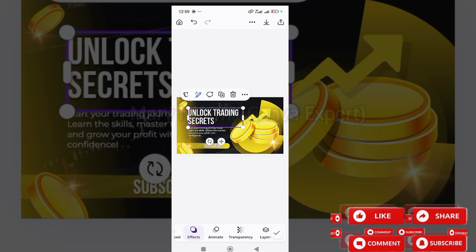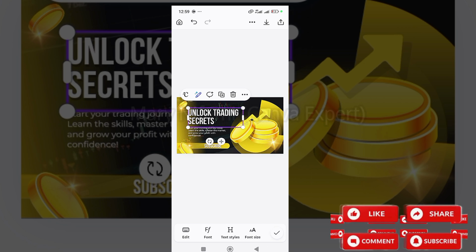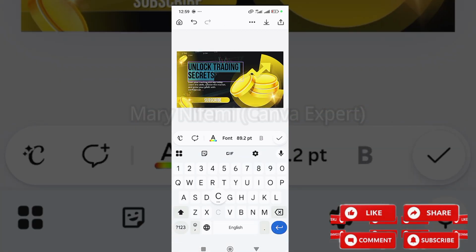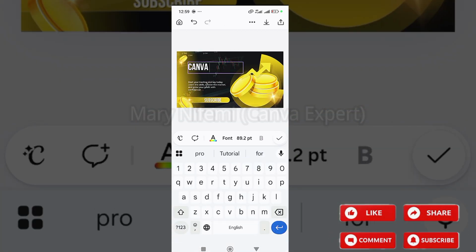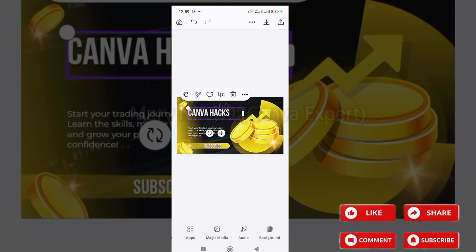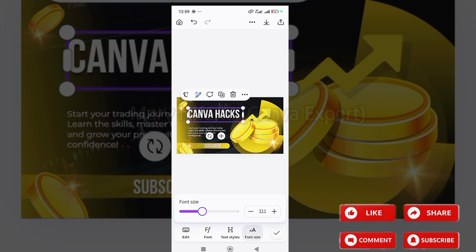So like this one, unlock trading secrets. You click on edit. Just for sample, Canva hacks. You click on it again. You click on font size. Let me increase it a little. You can see.